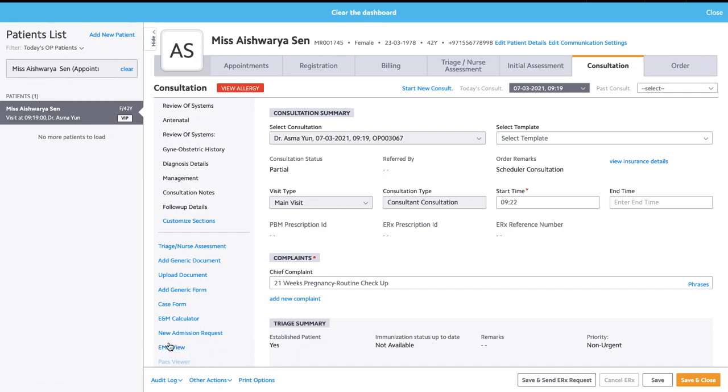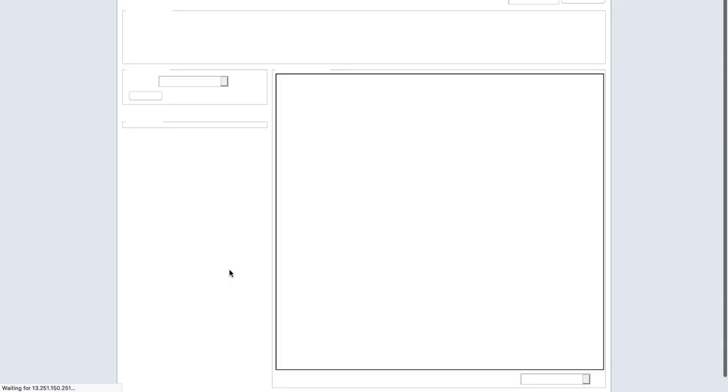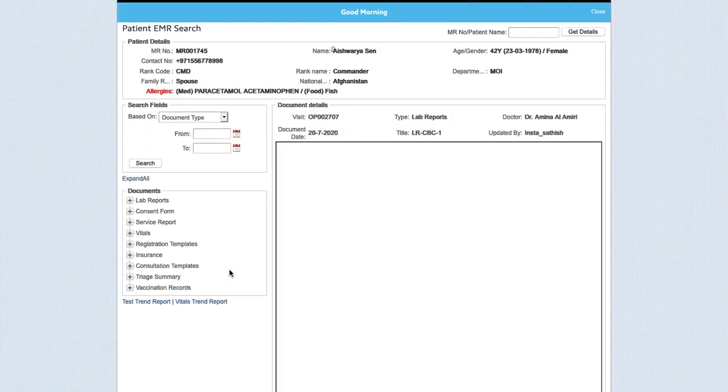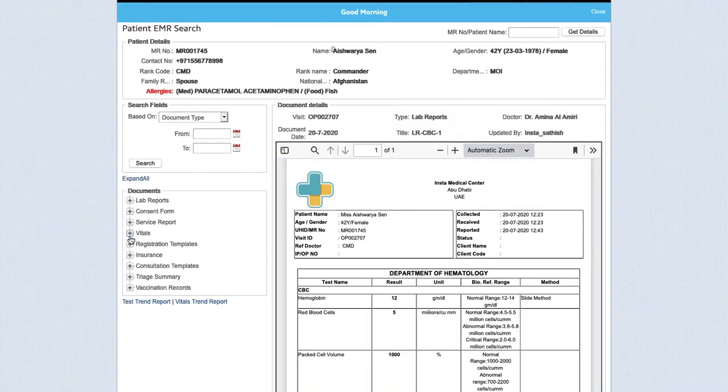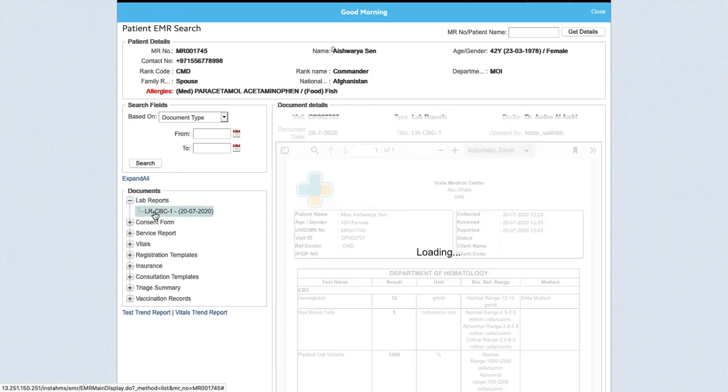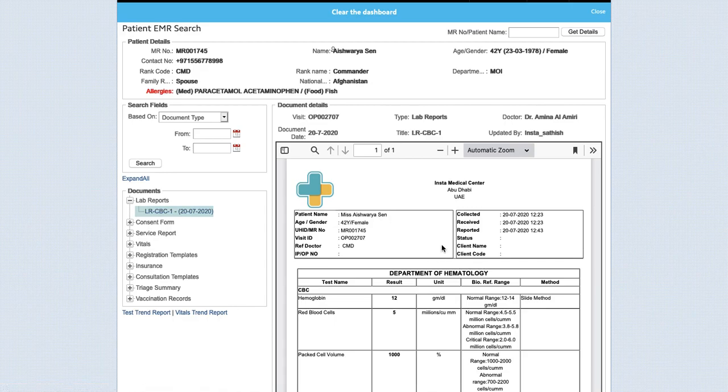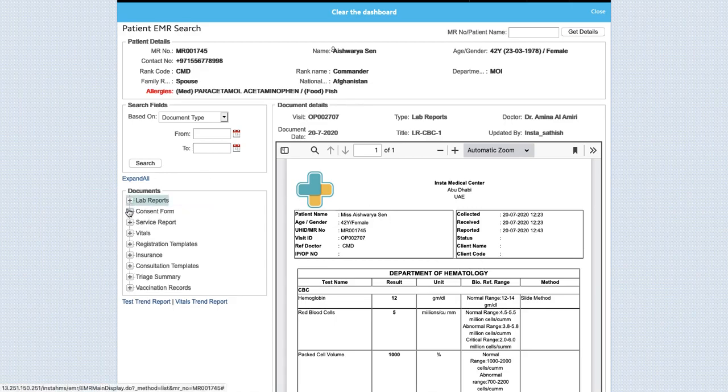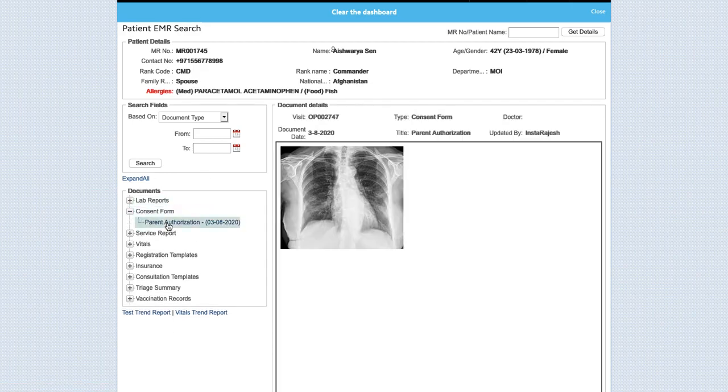Basically, if you click on this, it will launch the electronic medical record of the patient, wherein the entire history of the patient would be listed on a single screen. So you can see different tabs are available here, where if you click on labs, you can see all the lab test results. Click on any one of the test results and you can see the details on the right side. If there are any consent forms captured, you can see that they will be available here.